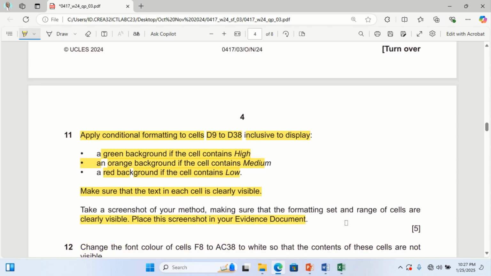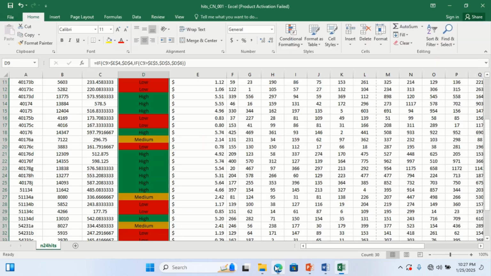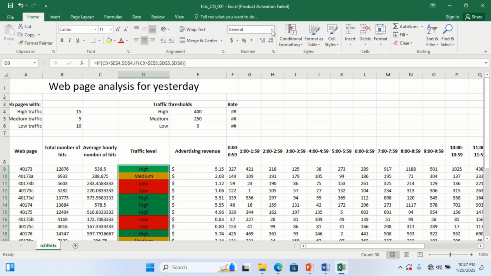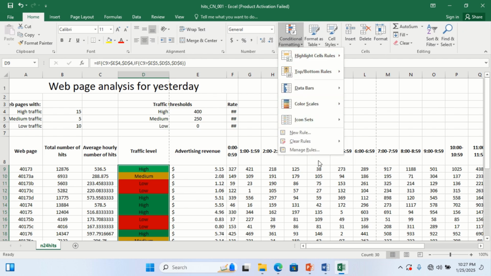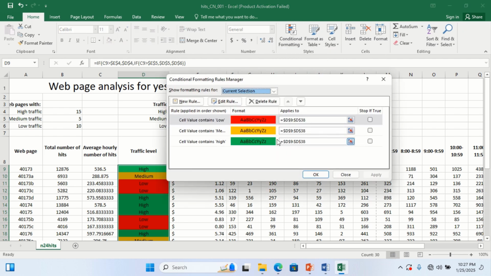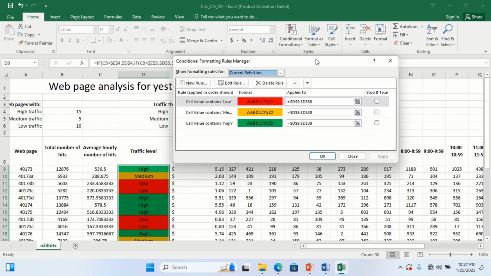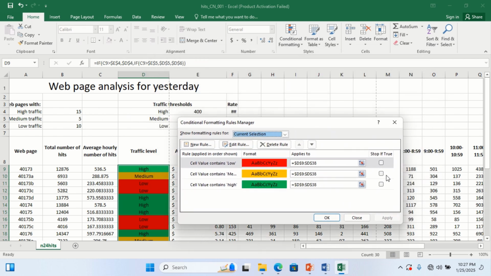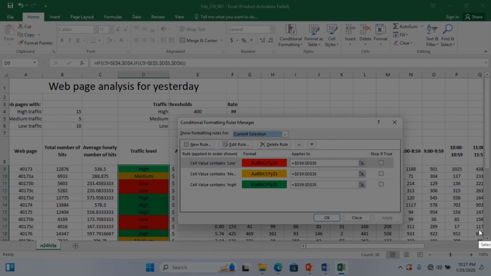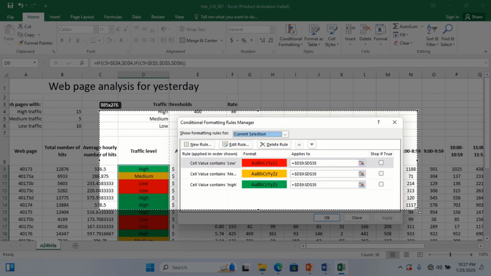Okay, place this in the evidence document. This is for 5 marks, so I'll make sure that all these are fully visible. Then I go to conditional formatting, I go to manage rules. I'll make sure that all of these are fully done. So that it will show the cells D9 to D38, contains low, contains medium, then contains high, things like that. Then I take the screenshots.